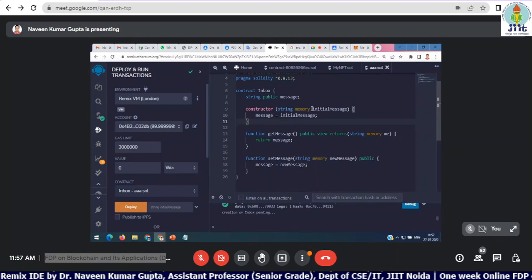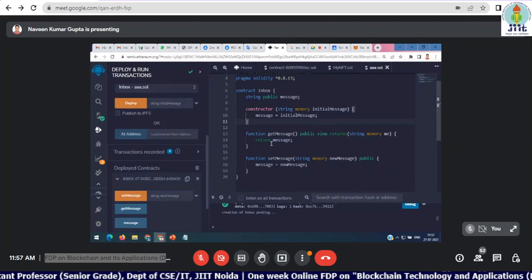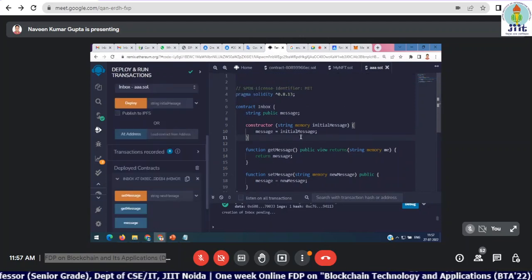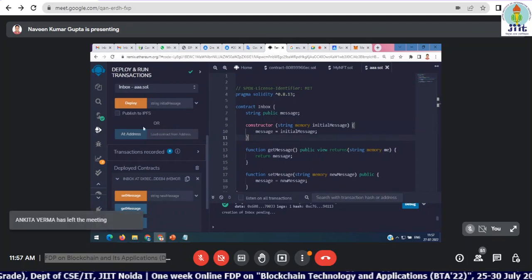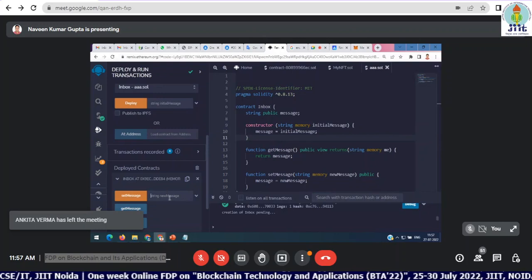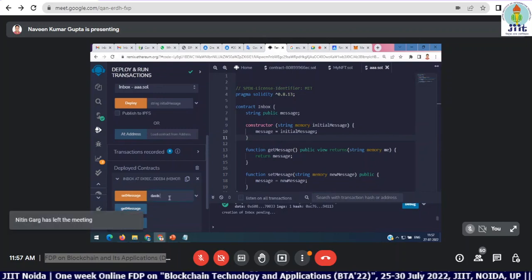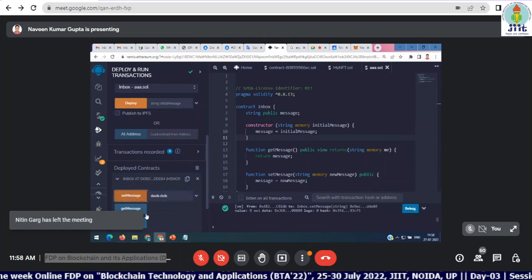And apart from the constructor, there are two methods. One is the get method and another one is the set method. The set method is for changing the value and the get method is for retrieving the value. Okay, as I have already deployed this contract, I have not set any initial message during the deployment. So now let me write some random message. So I have clicked on set message here.